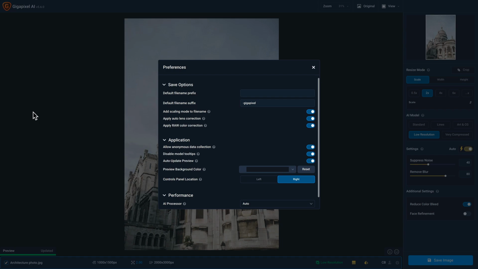Next, you have the option for us to anonymously collect data on how you use this application. This information is never shared or sold. It just helps us improve Gigapixel AI for you. After that, you have the option to disable tooltips. And a tooltip is this little question mark icon. And when you hover over it, you'll get a little bit more information about the option or tool.